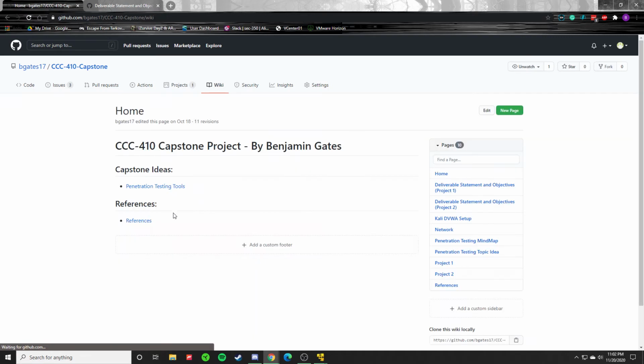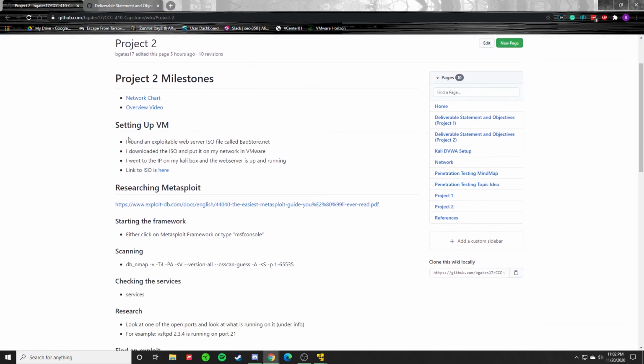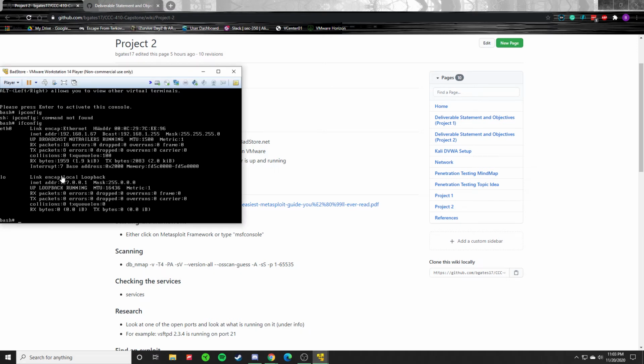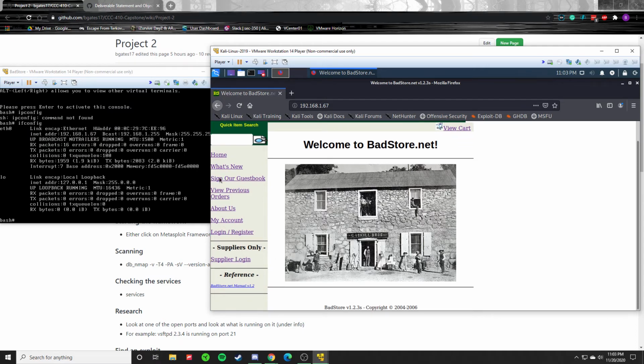So looking at project 2. I started with the setup of the VM, and I found an ISO called badstore.net, which I set up and put into my VMware, got an IP, and accessed it through my Kali box. So I'm going to show that real quick. This is the badstore VM, and I got the IP up. And then this is what it looks like on Kali, and it just has a bunch of tabs, and I can start playing with this once I get to that actual part of my project.